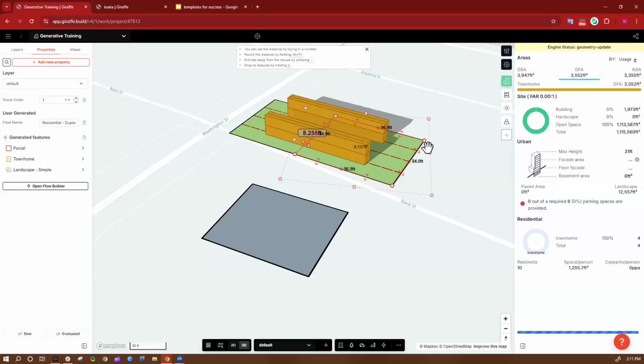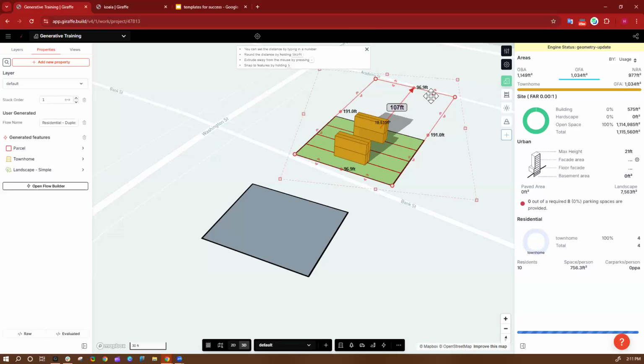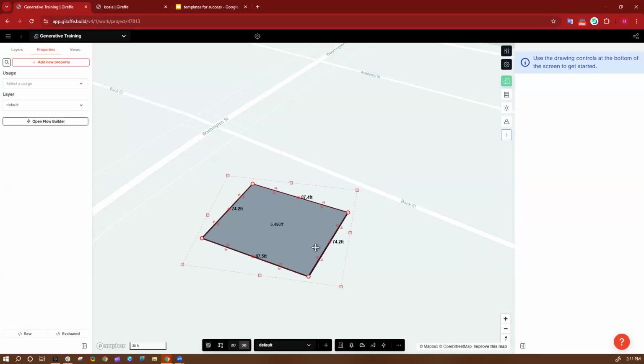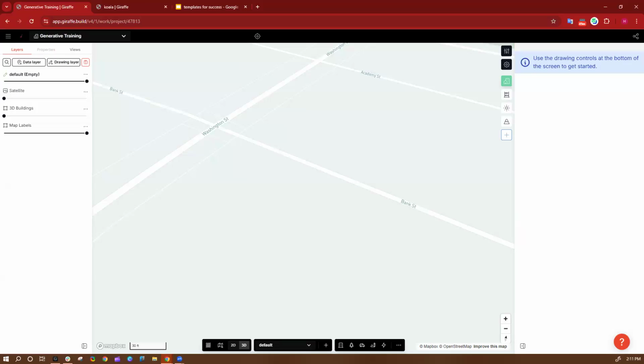So that's kind of the power of the Flow Builder, is you can get lots and lots of geometries generated from just sort of a minimal initial drawing.